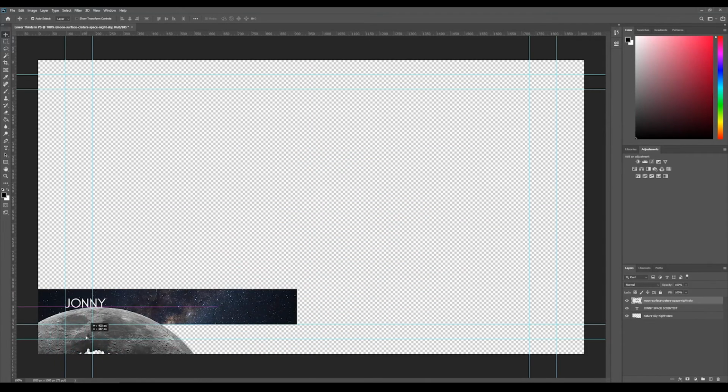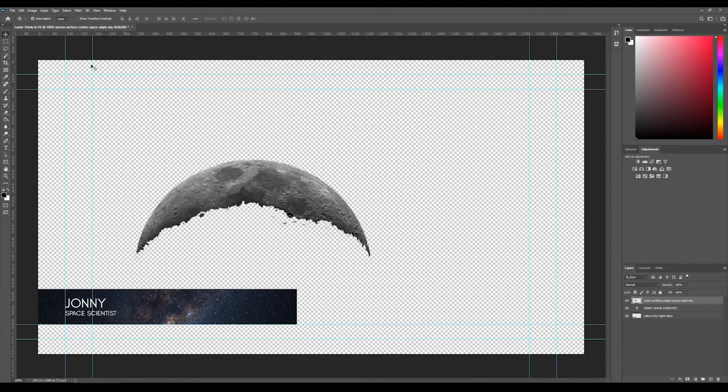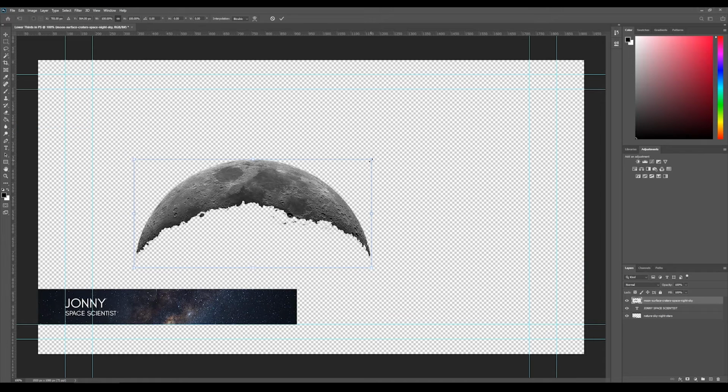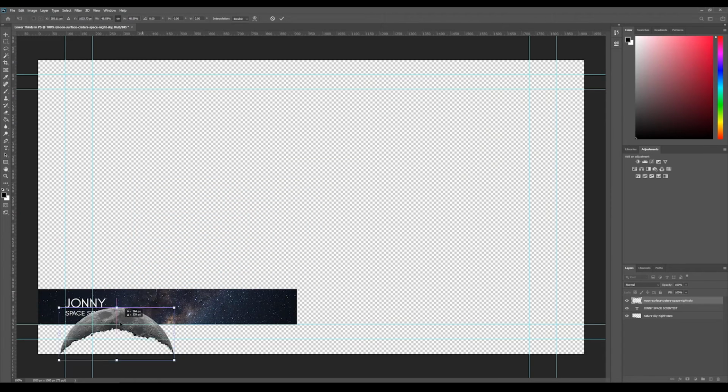So this is definitely way too big. I think I want to make it smaller. So let's go to edit. Let's go to free transform. And that will allow us to resize it. So we can just go to the corners here and just kind of drag it and kind of figure out what's the size I'd like it to be. Yeah, I think this is good.